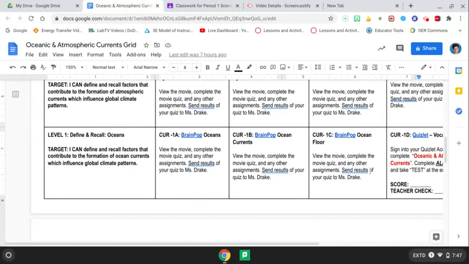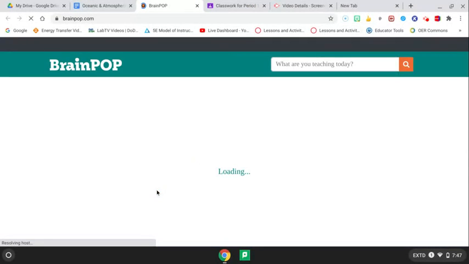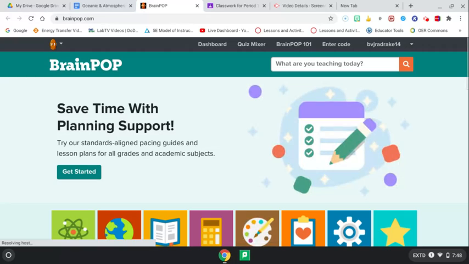And the directions are the same for all of them. It's just that we've got a Brain Pop Oceans, a Brain Pop Ocean Currents, and a Brain Pop Ocean Floor. So if I click here, there should be an active link. I'm going to pop onto this, or you can go into Google and you can Google Brain Pop. Now this is probably going to read my teacher email because I've already been on, so yes, it's recognizing my account.